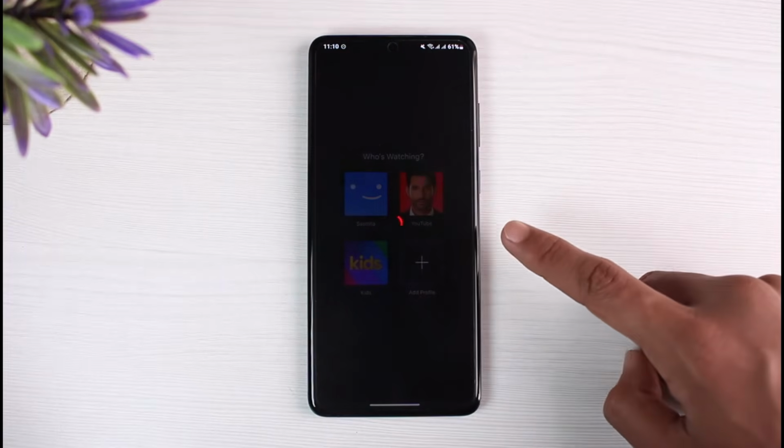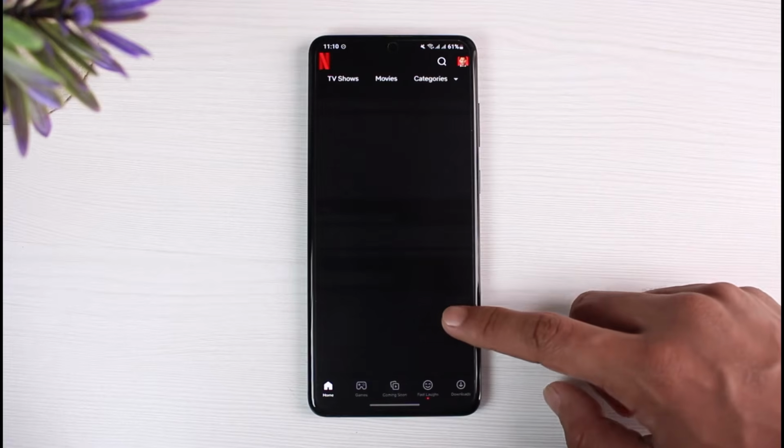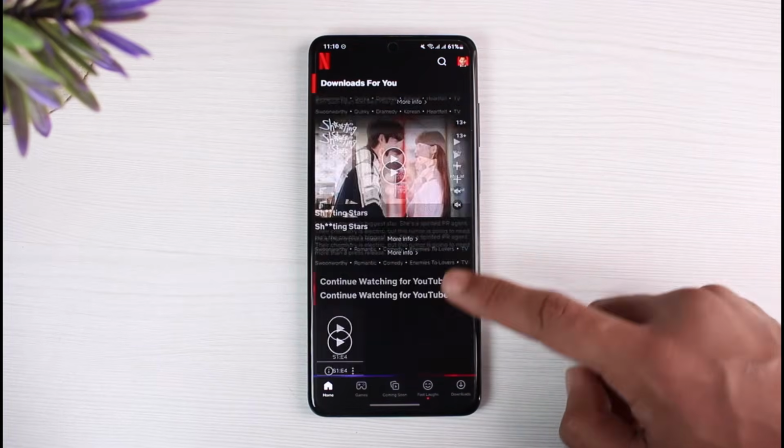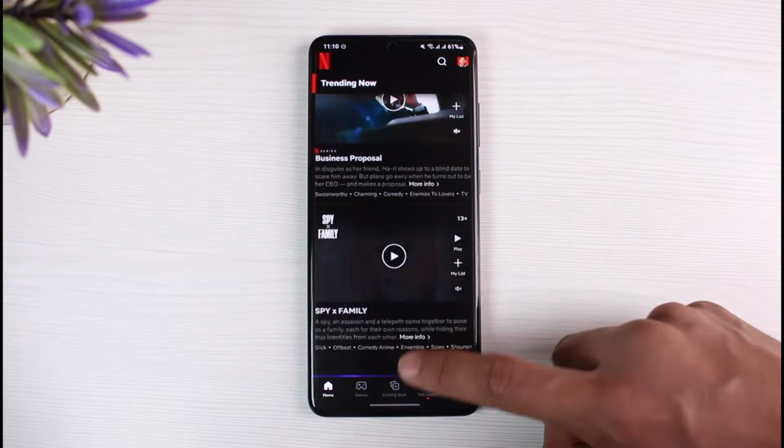Now select the profile on which you want to log in. Now you can go ahead and browse Netflix, watch some shows, fancy little stuff, whatever you'd like on the Netflix app. And that's all it takes to log into your Netflix account on your phone.